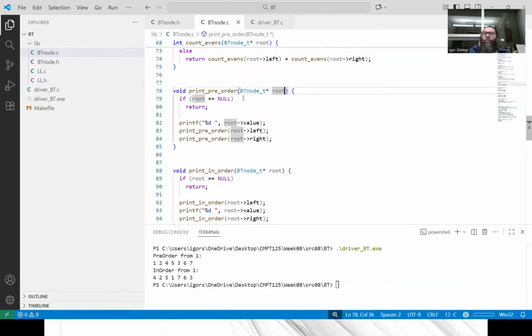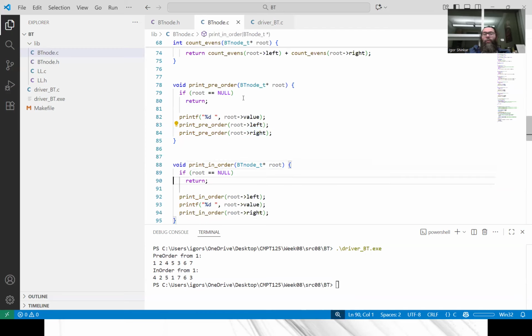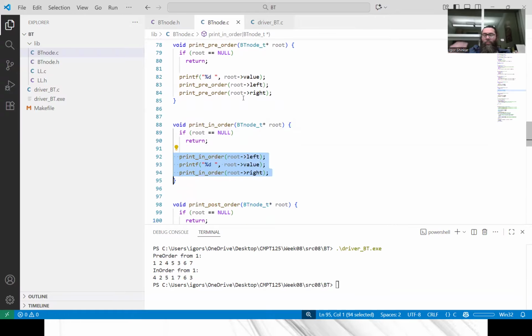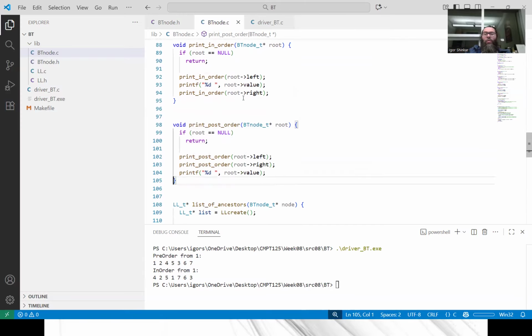So we get the root. If root is null, just do nothing. Otherwise, print the value at the root, recursively apply pre-order on the left subtree and apply pre-order on the right subtree. For in-order, exactly the same thing, but we put this print value in the middle. Post-order, exactly the same thing.